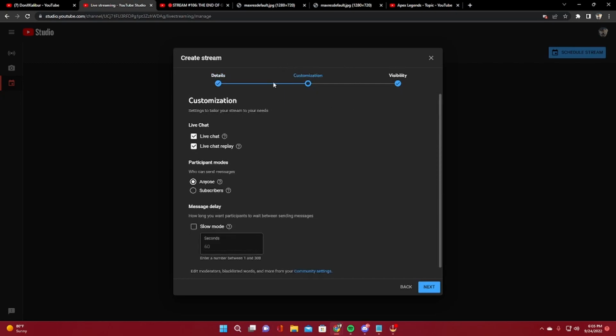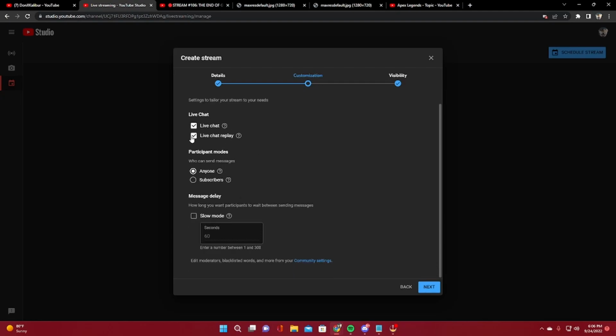The next tab that you will see in the create stream section is called Customization. The customization section allows you to remove chat if you do not want to engage with your audience while you are streaming, as well as remove the chat replay, which means that once the stream is done, the chat will also disappear. Participant mode allows you to choose whether anyone can type in your chat or only subscribers of your channel. Message delay is basically how it sounds, how long you want participants to wait between sending messages.